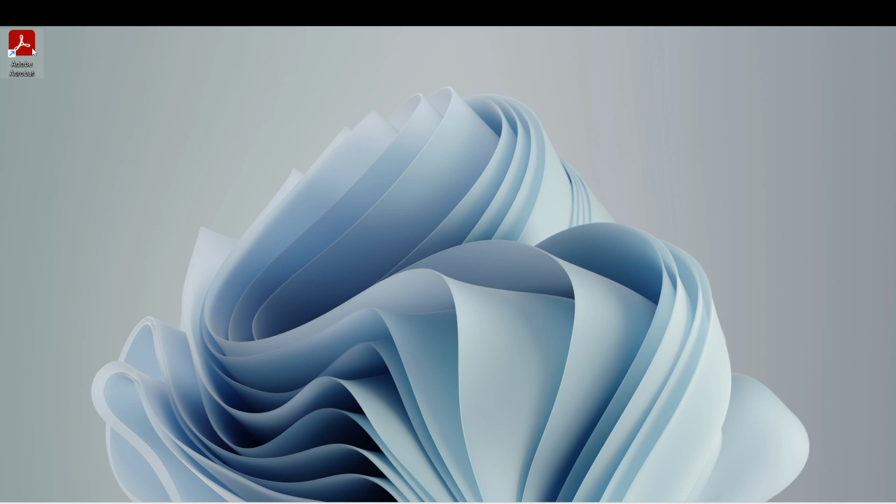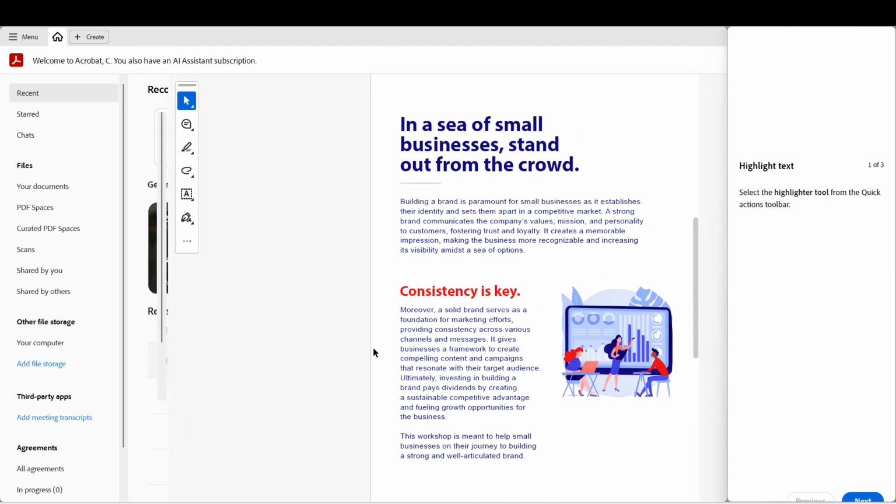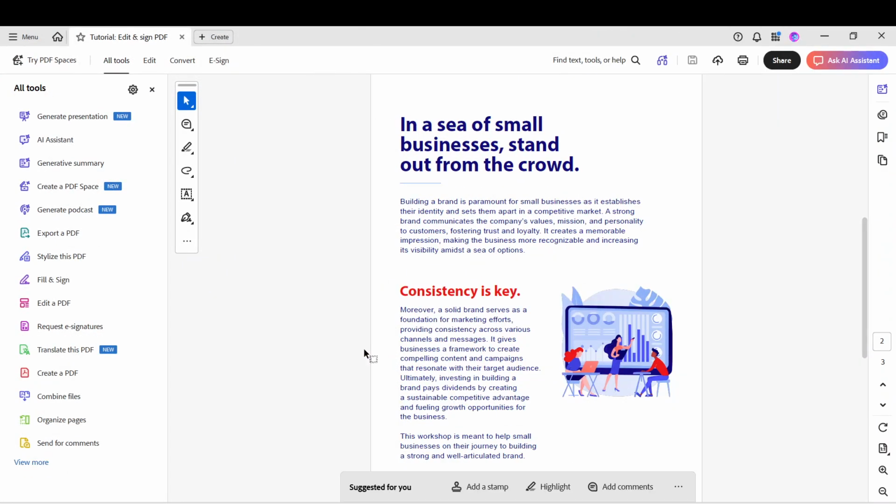Begin by launching Adobe Acrobat Pro on your device. Once it's open, load the PDF you want to work with. You can double-click the file from your computer or open it from within Acrobat, whatever is fastest for you. Give the document a second to render so all pages are fully available.